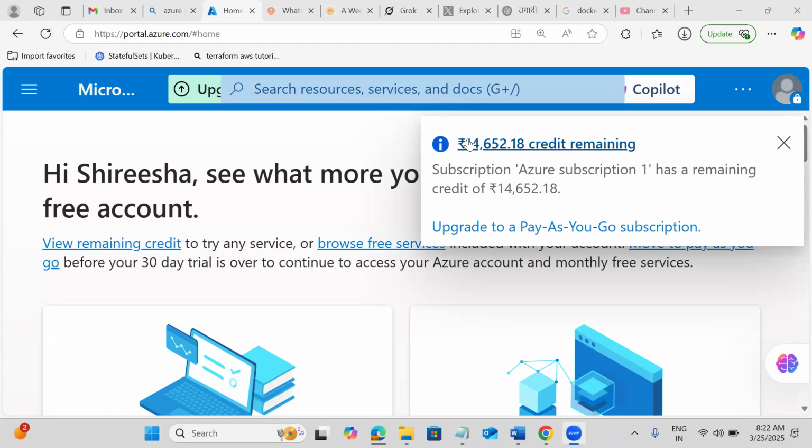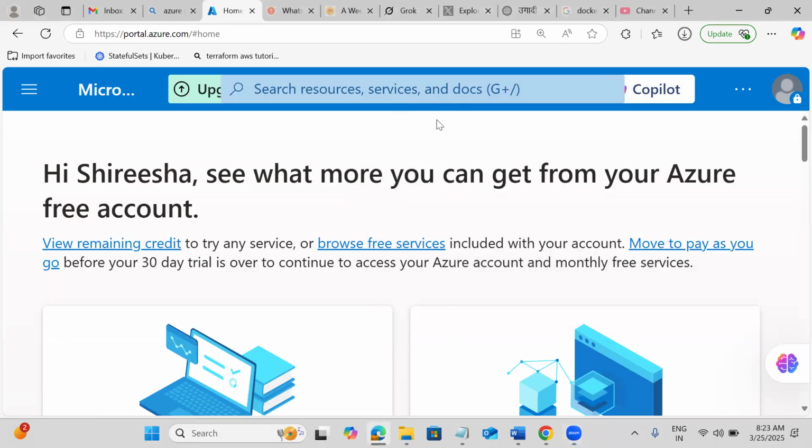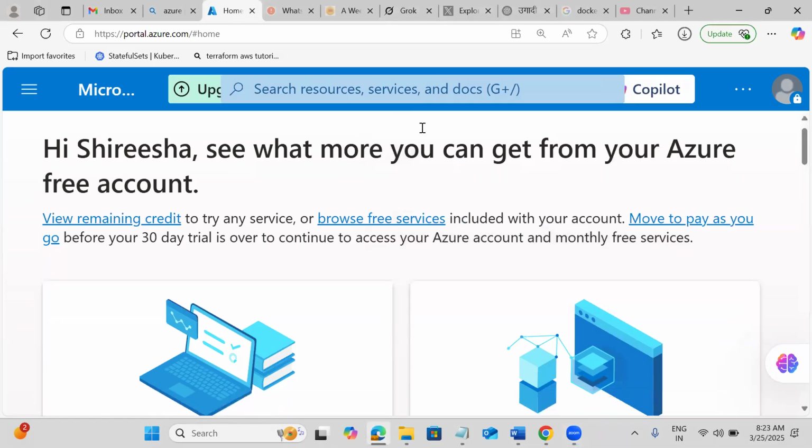They have given around $200, around 17,000 we got. Okay, but based on the usage, they're going to reduce from this. So this is the credit limit available for us. Within that one month, we need to use all this.